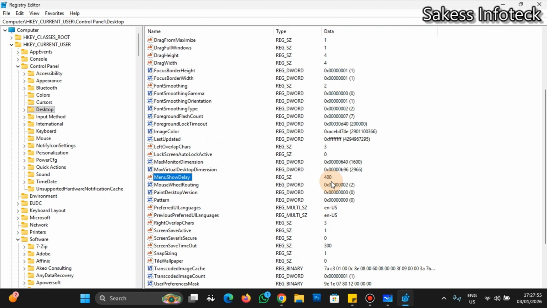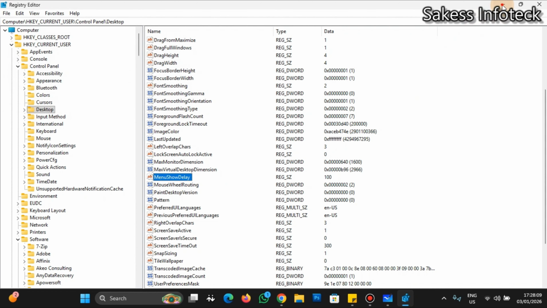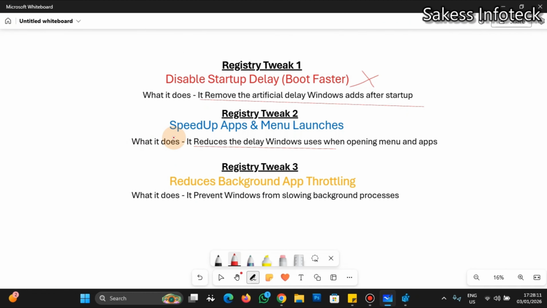The data value is 400. We are going to change the data value from 400 to 100. To do that, I'm going to double click on MenuShowDelay. Then I'll change the data value from 400 to 100, okay? Then I'll click on OK. What it does is it helps speed up the apps and menu launches. So when you are launching apps or menus, it helps speed up the process.